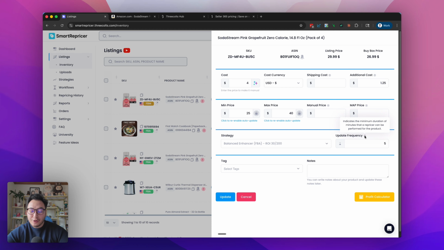So repricing frequently every single second, it doesn't mean that Amazon is going to receive that new price and update it on your behalf the next second. There's usually a delay in the API calls up to 15 minutes.